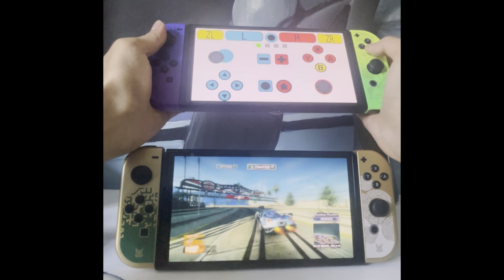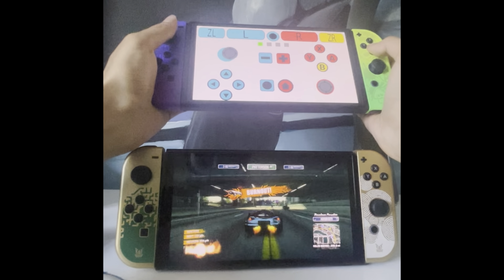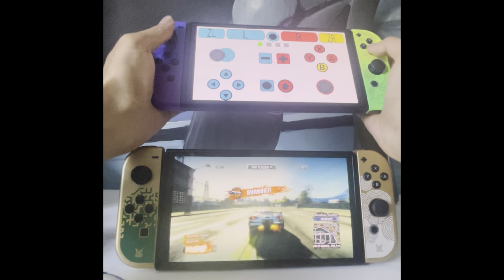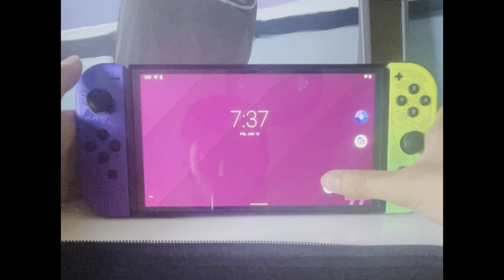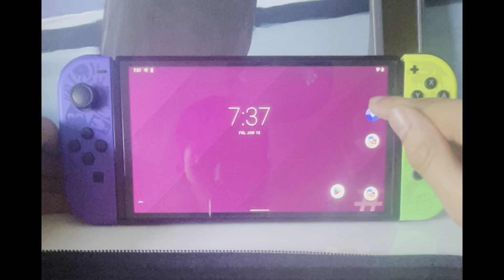In this tutorial, I will be showing you how to control a Nintendo Switch using another Nintendo Switch. The first thing you want to do is boot into Android and download Solid Explorer from the Google Play Store. Don't worry, it is free. You can close it for now, but we will be using it a bit later on.